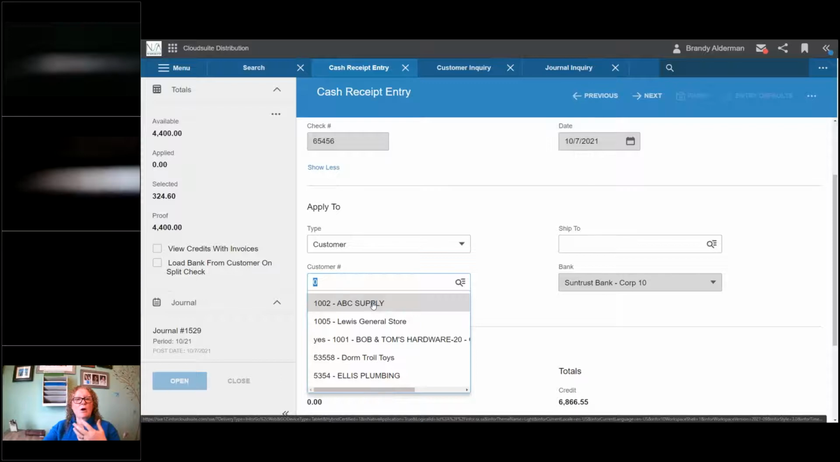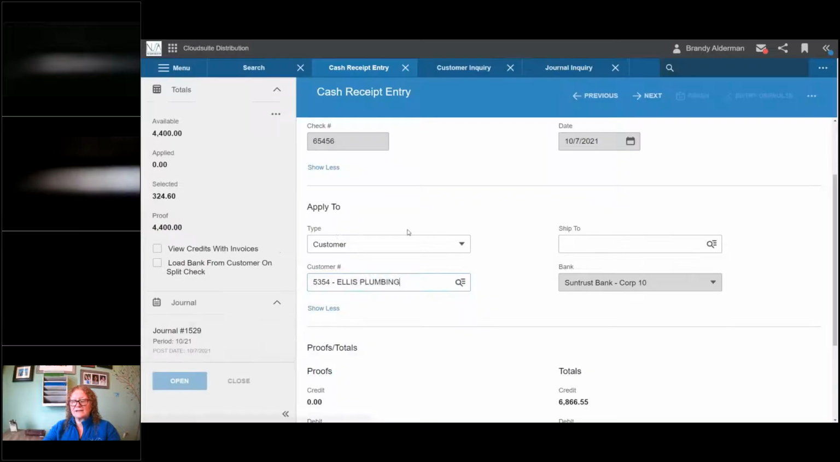We call this the MRU, or the most recently used list, and you'll find this throughout CSD in customer and vendor and order and warehouse and ship to. All of these will have an MRU, so if you're using the same customers throughout the application, you no longer have to re-enter those customer numbers over and over. I can just go down here and select my Ellis Plumbing.